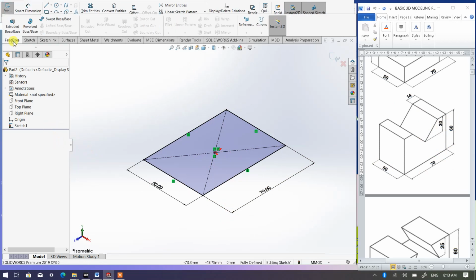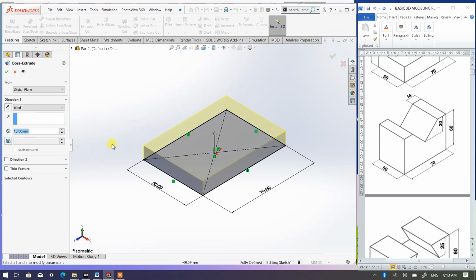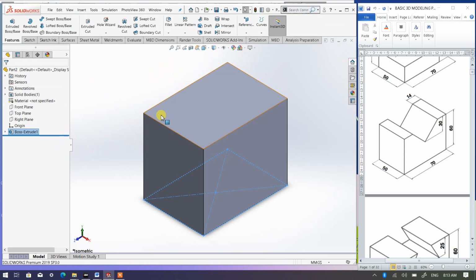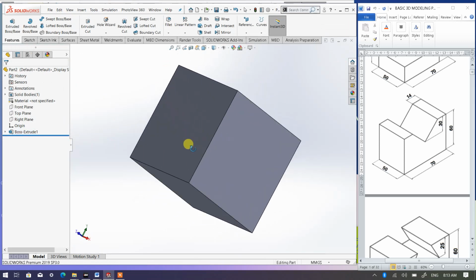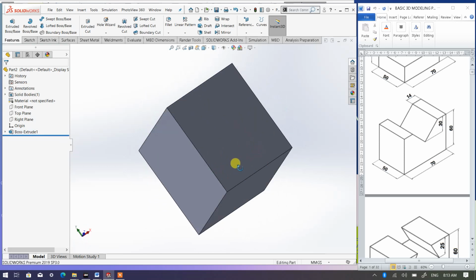So I'm going to go to features and extrude boss, whereby I'm going to increase it to 60 mm. All right, once confirmed, I'll just click OK. There you are. So my preliminary part looks like this.